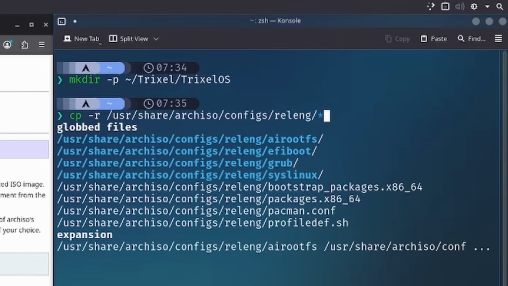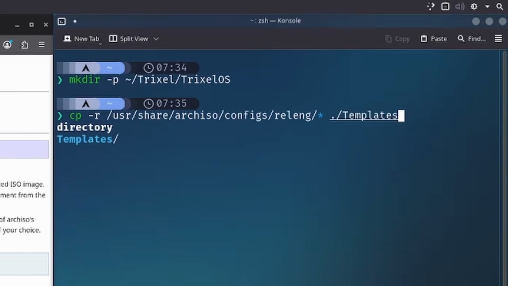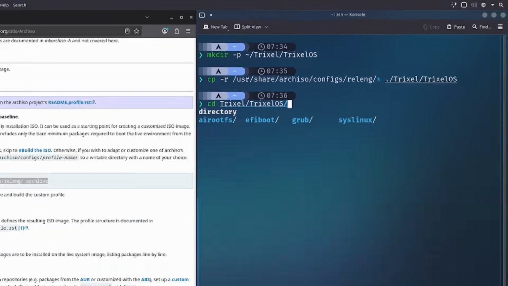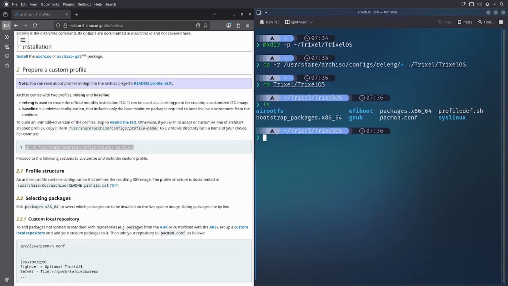But anyway, we'll go here, and then I want to put this. As you can see, I'm putting a star in here mostly because I want everything in the directory, not the directory itself. Putting a star in there with the -r basically gives you everything inside that directory. Now you can see Trixel OS, and I just typed it in, and pressing enter just copies it over. If I go to that directory, you can see that we don't have releng, we just have the stuff that is inside of it.